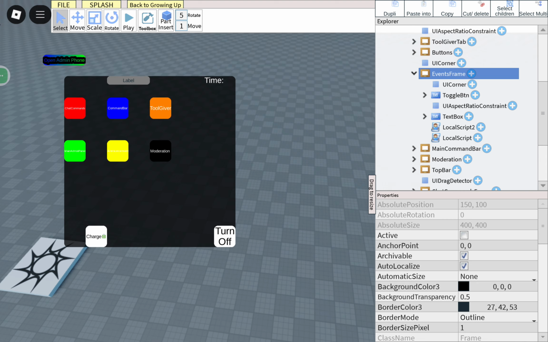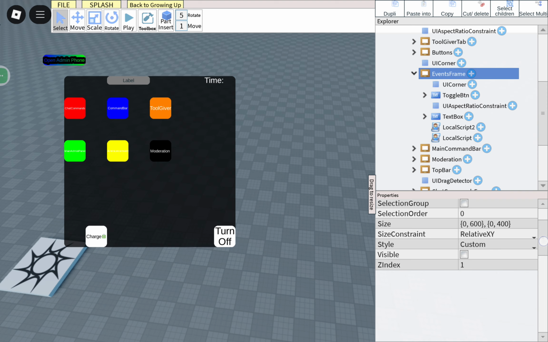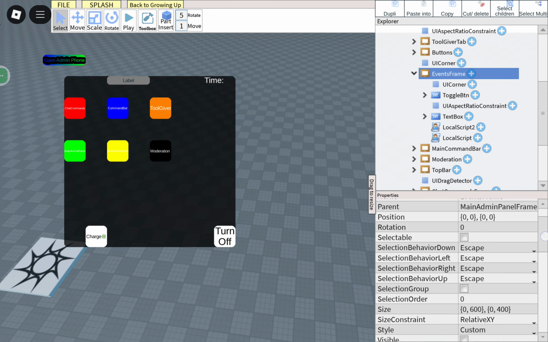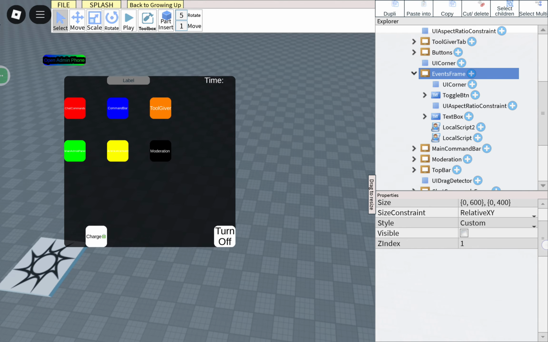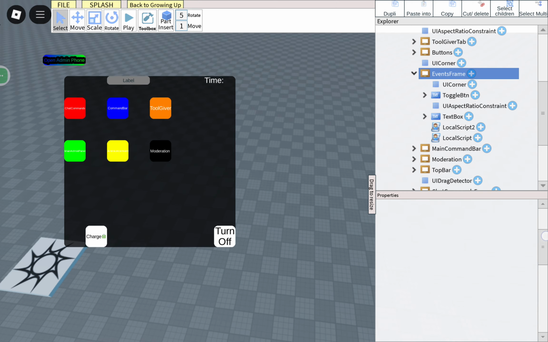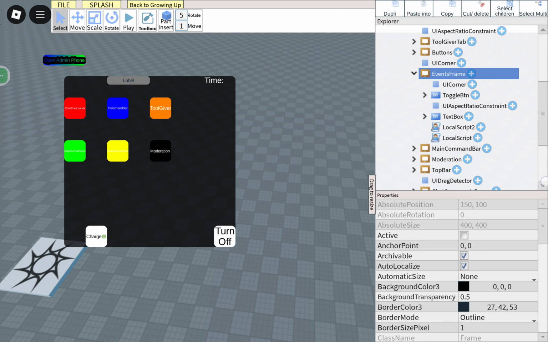First, make a frame. Put all of these if you want to copy. Put all of these. Make sure the size is 600, 400, for India, like that. You can copy the properties.